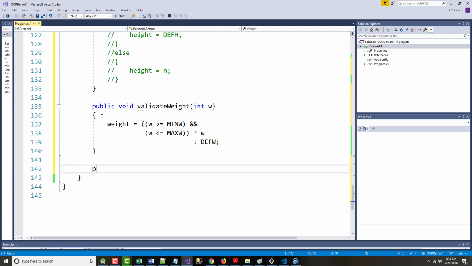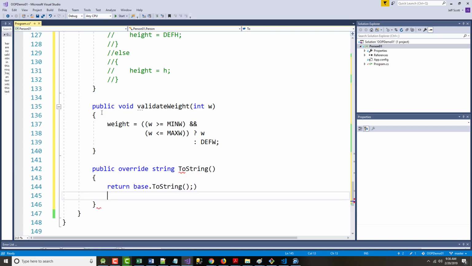So to do that, we have to say public override string toString. All right? And you notice I didn't put this return base dot, I didn't put that in there. I just hit enter and the system put it in. It's trying to protect me. I'll leave it there for right now, but I'm going to change it in just a minute.